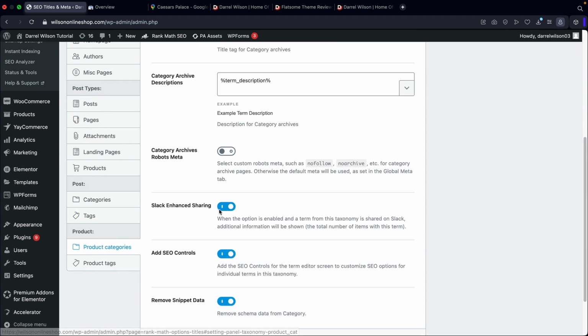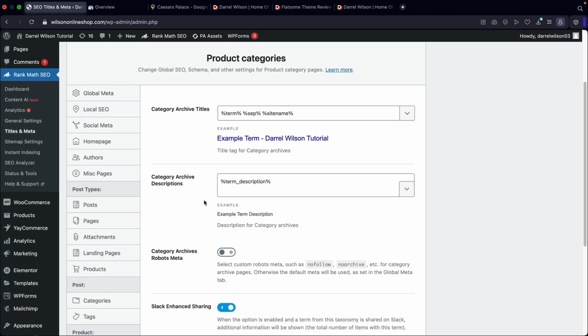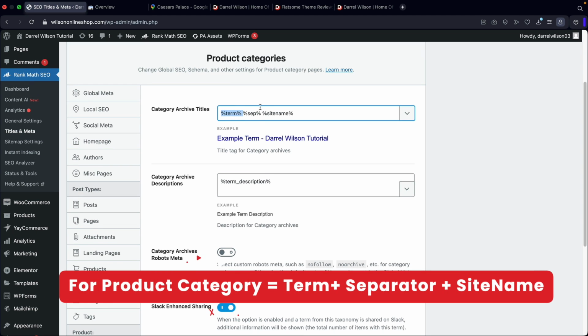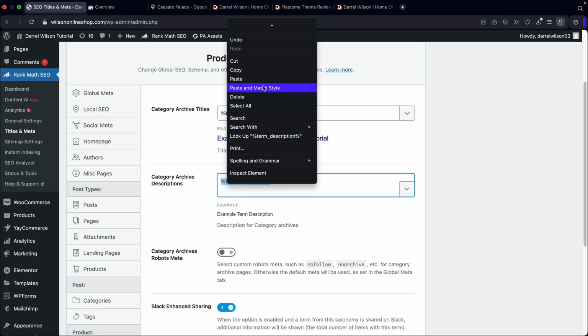And then also for product categories, you guys can do the same thing here if you are selling something on your websites. So this is the product category, a separator, and then the name of the websites. And then here we have the description of the product archive category. If you guys want to leave it as standard, you can leave it like that, or you guys can enter in something custom to try to get more clicks and stuff like that.